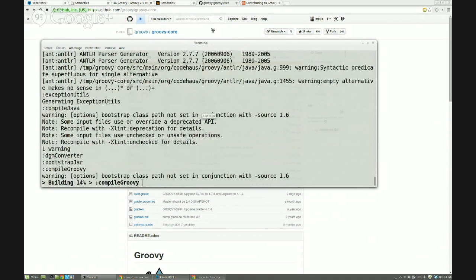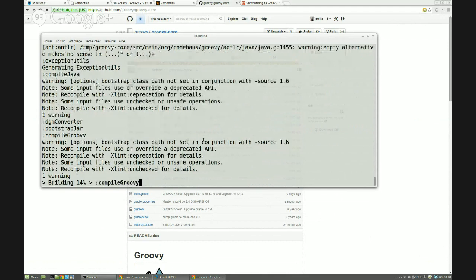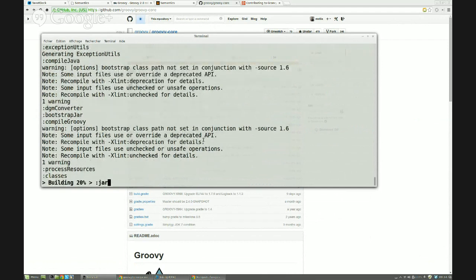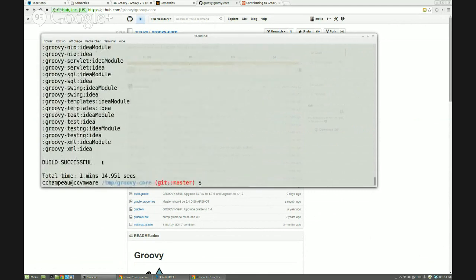One thing you have to know is that to set up the IDE, in this case IntelliJ IDEA, you have to have the Groovy jar on the classpath. So the ide task that I'm running also compiles Groovy, at least the core compiler. You have to do this once, and once it's done, normally you don't have to touch that anymore. Right, so build successful.